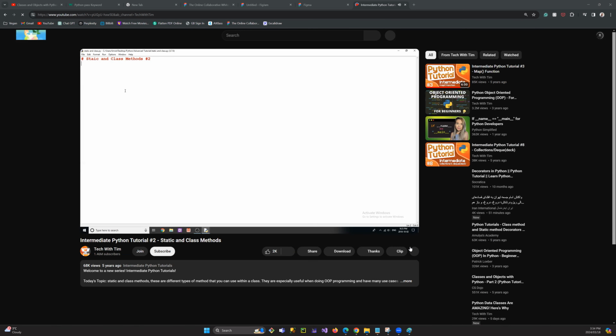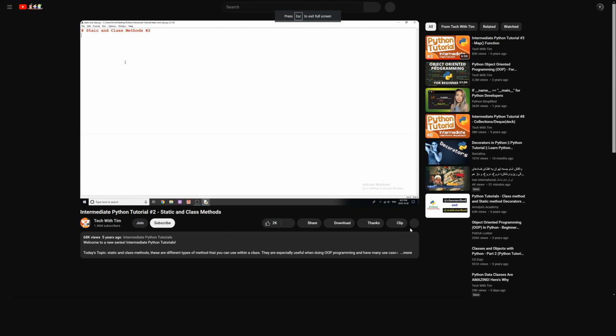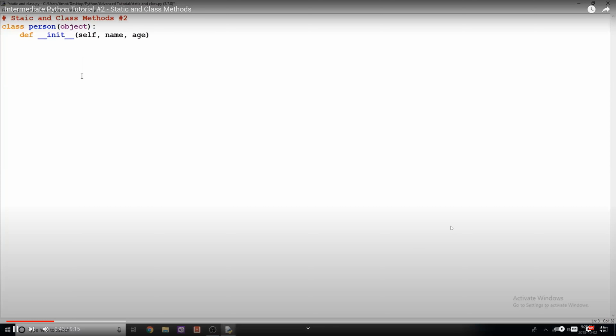Because these two things, methods, are obviously a part of the class, we need to first create a class. So in this instance, I'm just going to make a class. We call it Person. It is a class object. And then I'm just going to start off by making my initialization method here for itself. I'm also going to give it name and age.